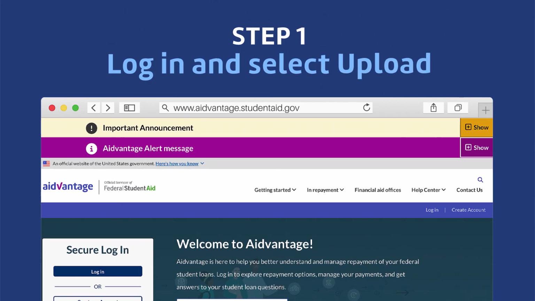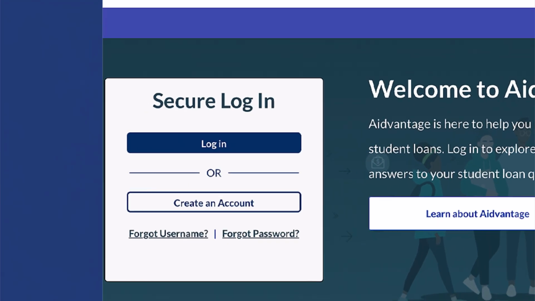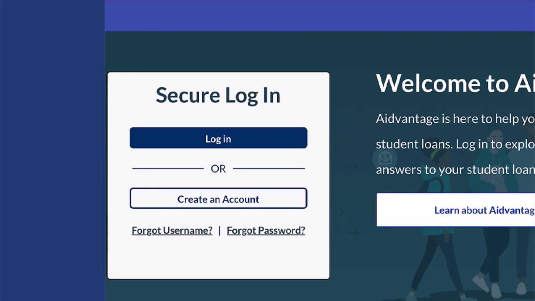The words "Step 1 Login" appear above a screen with the Aidvantage website homepage. First, to log in, go to aidvantage.studentaid.gov. The screen zooms to the secure login area on the web page. The cursor clicks the Login button. Next, go to the Secure Login box and click Login.